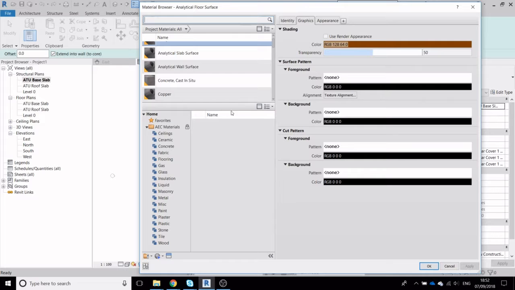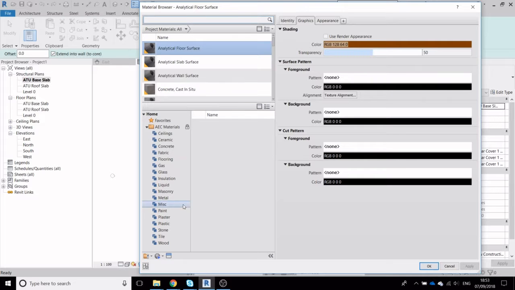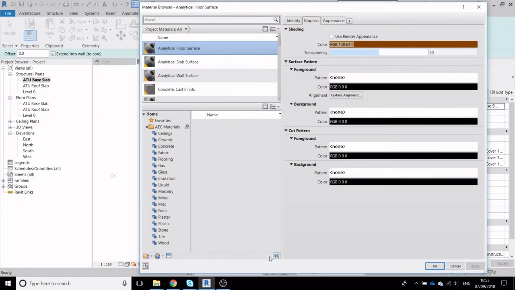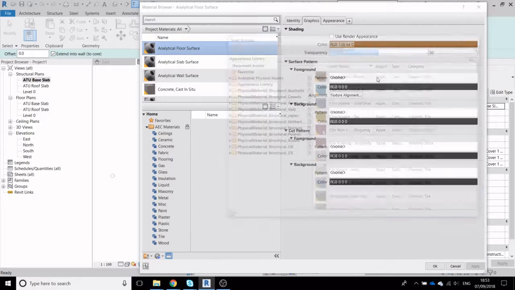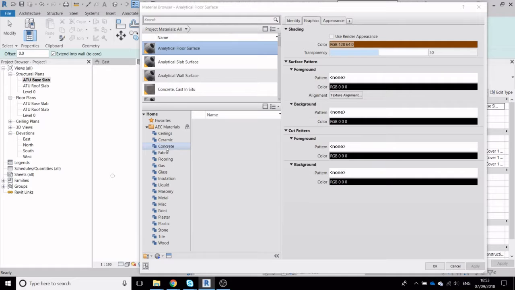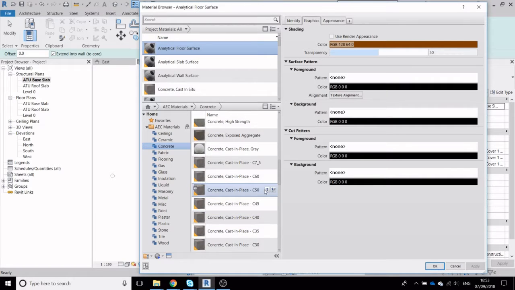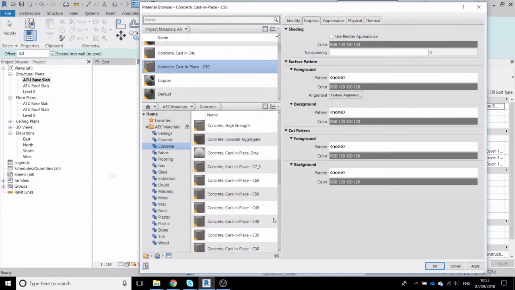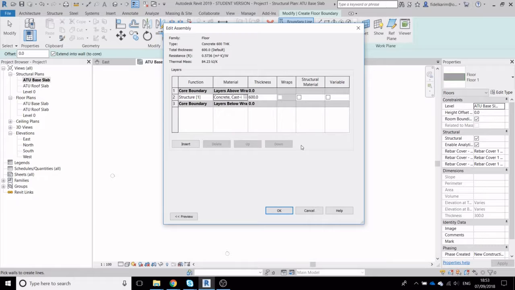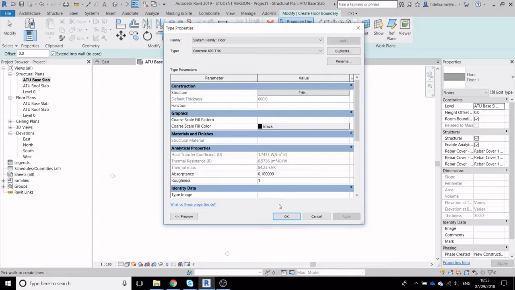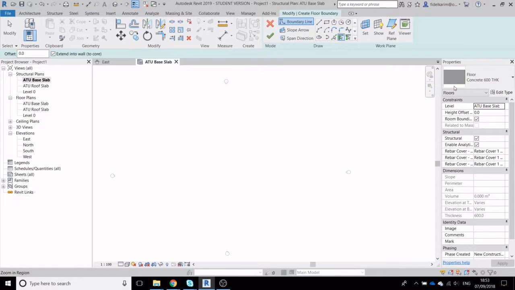Expand your materials library down here. You can do that. Oh, I don't remember how I did it. It's one of these buttons, I think. Anyway, it doesn't matter. You can work it out. Go to concrete. I'm going to say C50. Load that into the project using that little button there. Select it up here. Say OK. And say OK. Now I've got a new floor called concrete 600 thick.